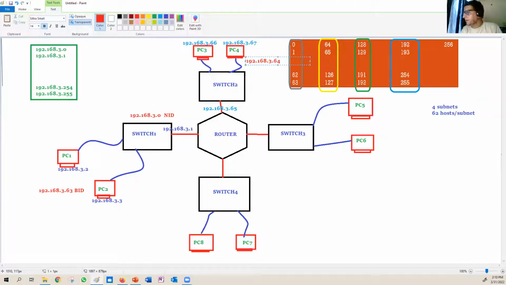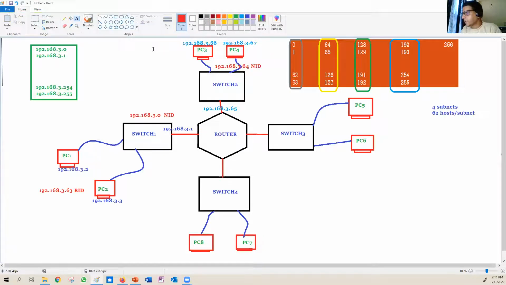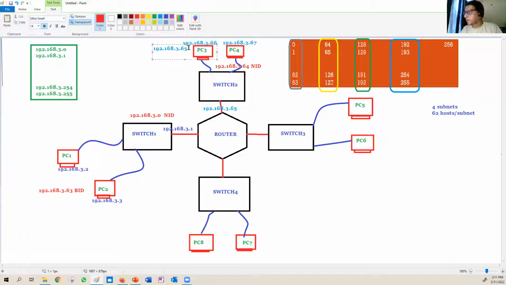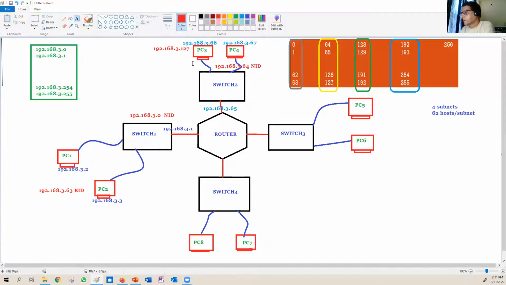192.168.3.64 will be my network ID. This network will be represented by this. This is my net ID, and the broadcast ID would be .127. That's going to be my broadcast ID. Let me represent that with red color. So this is the broadcast ID, if I need to send a message to everyone in this group. 64 is the network ID, 65 is the first IP, 66, 67, and I can go till 126, because 127 is the broadcast ID.